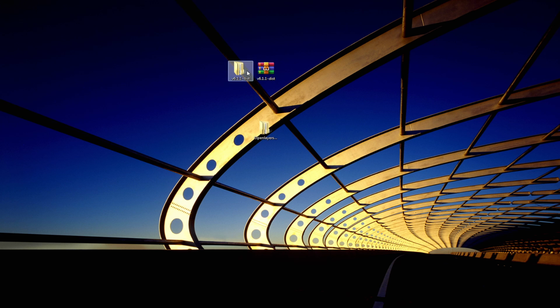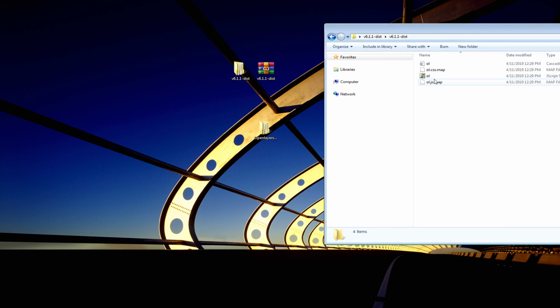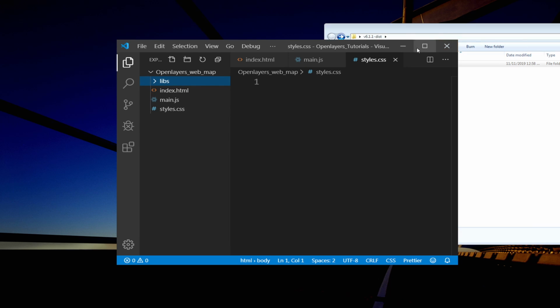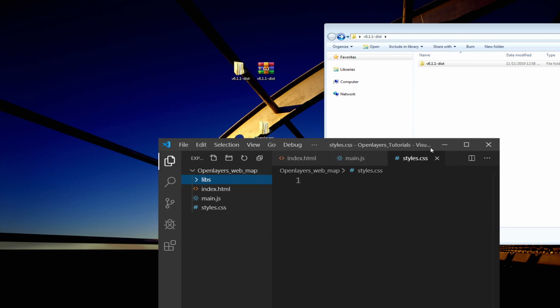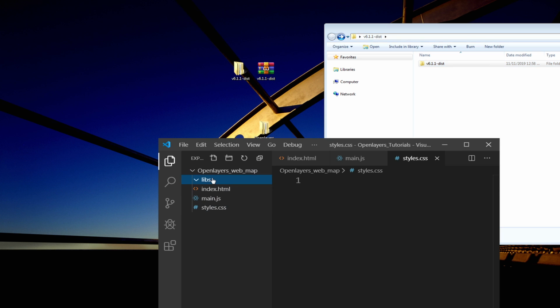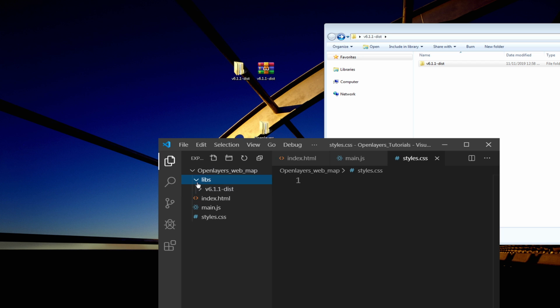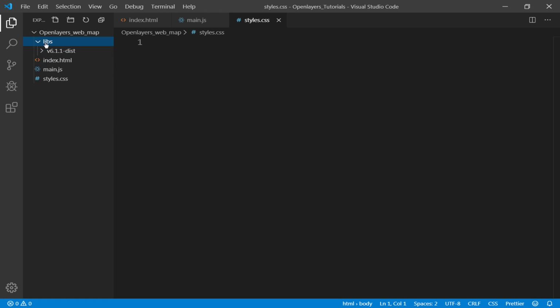It's in here. Once you unzip that folder and go into it, it has 4 files. We need to include this folder into our project, in other words, into our projects folder. So let's copy this folder into the libs folder, like this. Copy folder. So now we have included it in the libs folder.